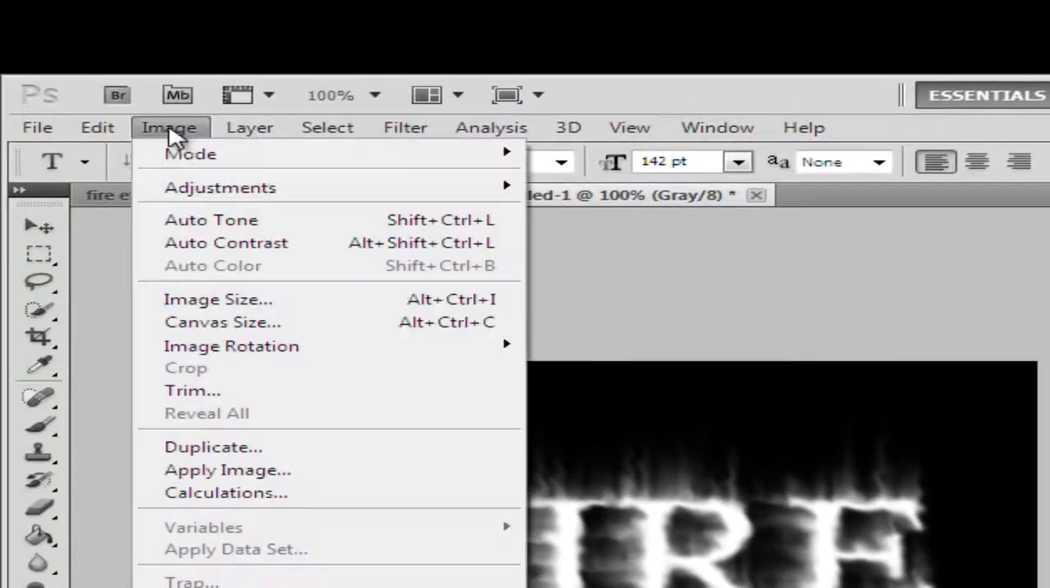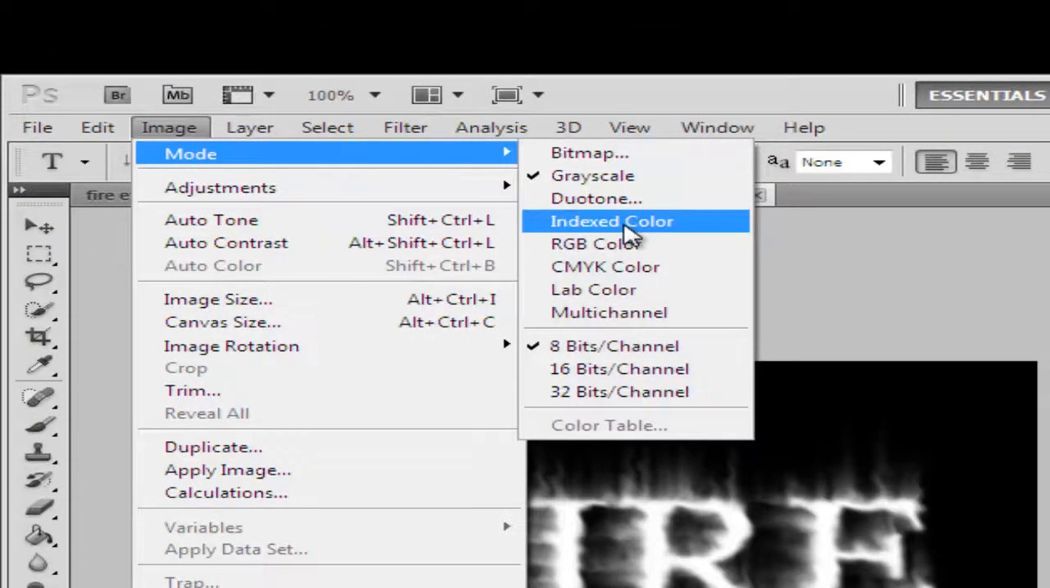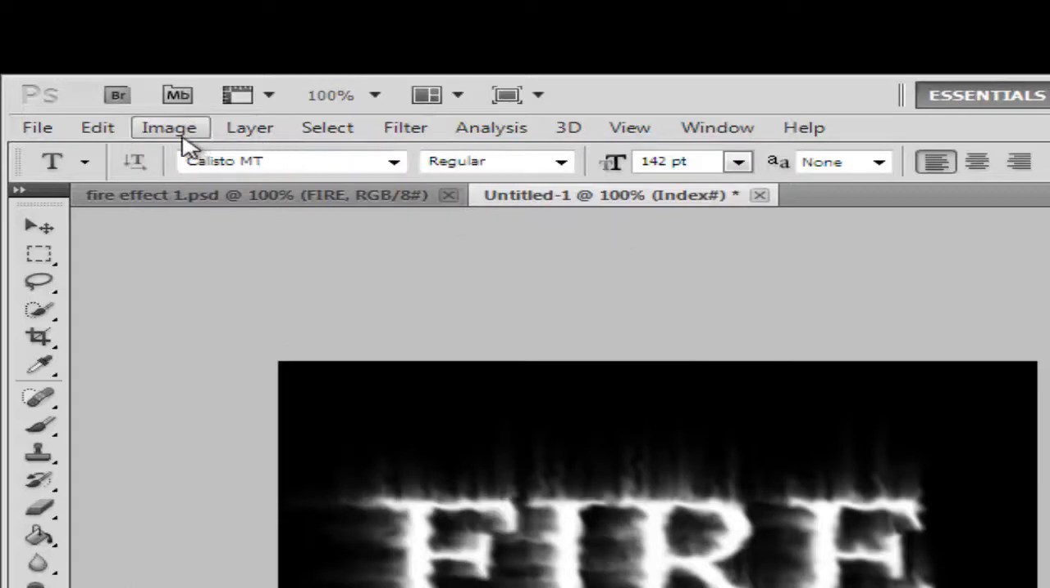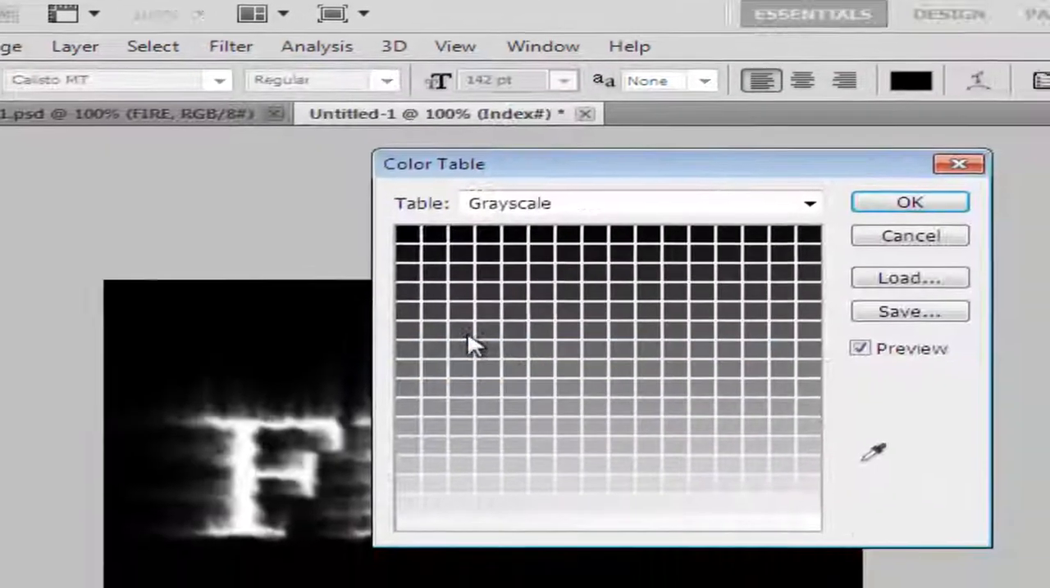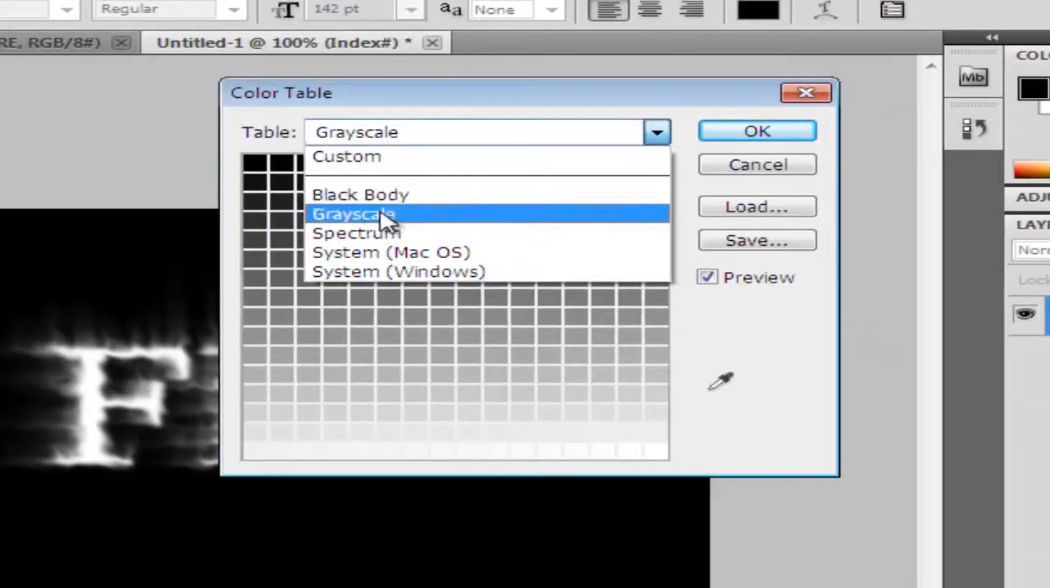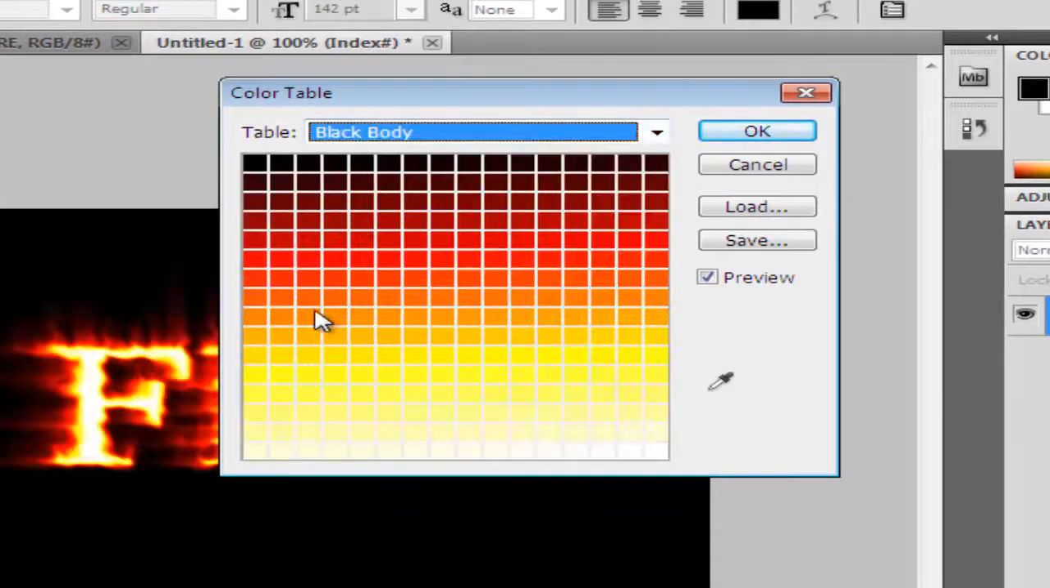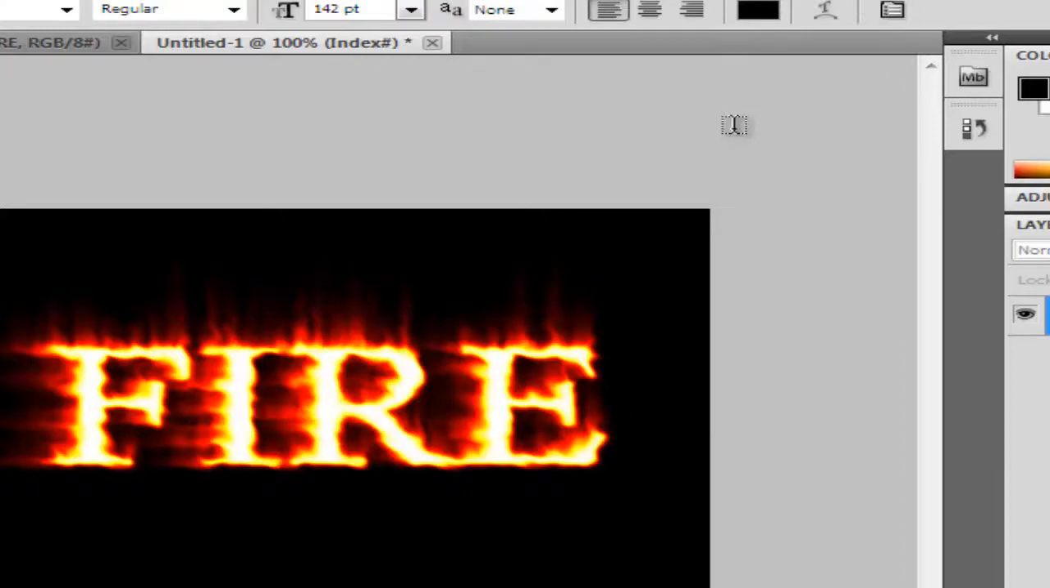and again go to Image Mode and convert into Indexed, and then go to Image Mode again and go to Color Table, and in the color table select Black Body. This is good, you can choose more, experiment with that, and this is the cool effect you have.